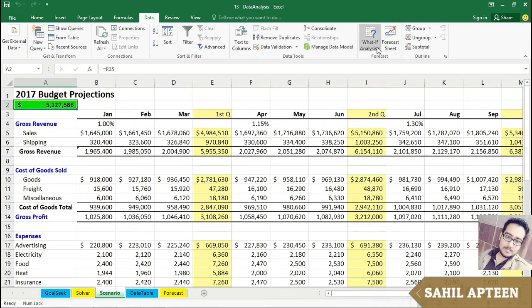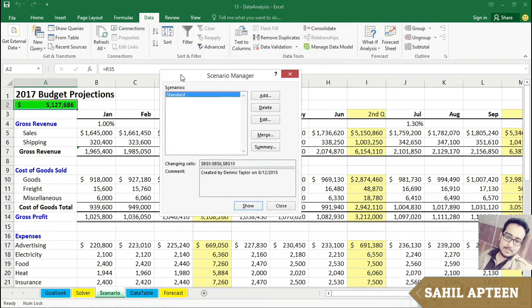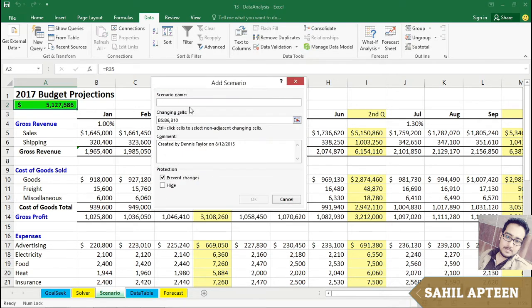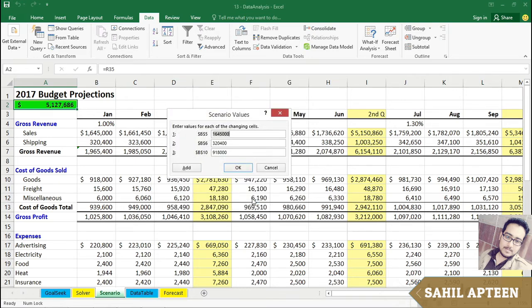Let's go back to Scenario Manager under What If Analysis. Let's now define a low sales scenario. We could call it low or low sales, something like that. So we're going to add a new scenario. I'll just call it low. Click OK. It's going to prompt me to change these other cells.